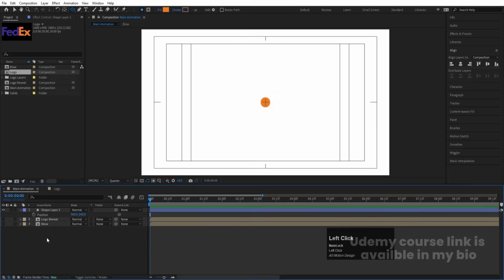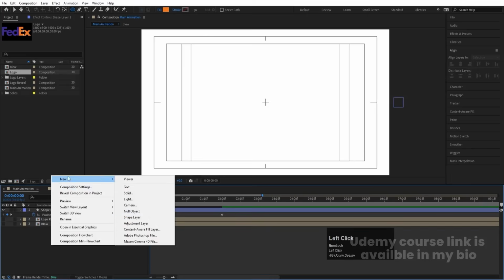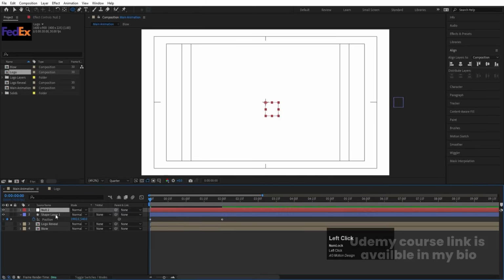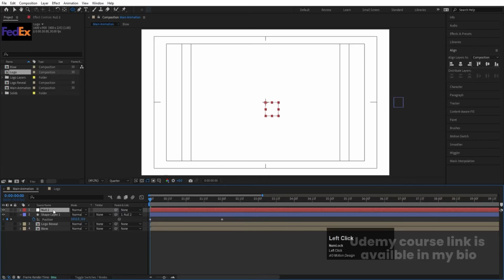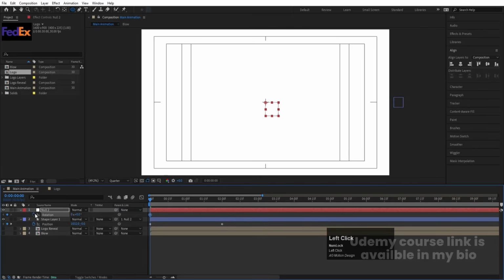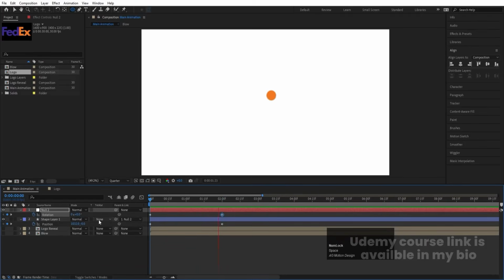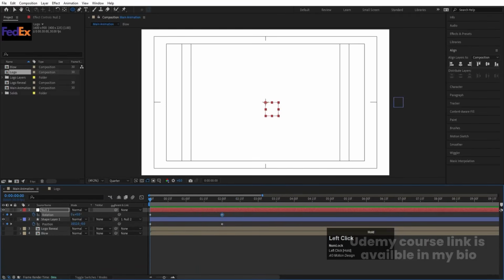Now press P for position, create one keyframe at start. I'm gonna go somewhere around 1 second and I'll create one keyframe. Go over here and let's move this from here to here. After that, right click, new, and create one null object. Select this and make it parent with this null. Now select this null, press R for rotation, create one keyframe, go over here and let's make this value 2. So now if you see, we will get this kind of rotation properties.